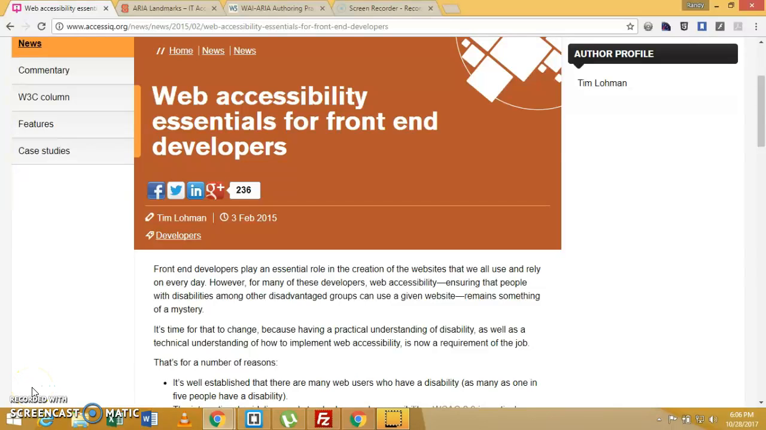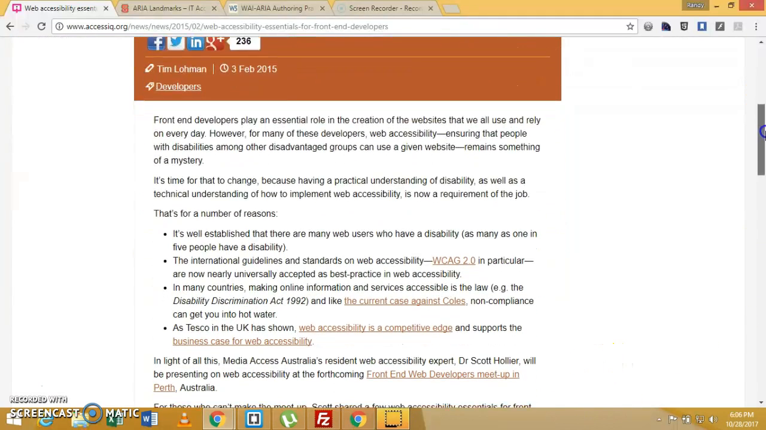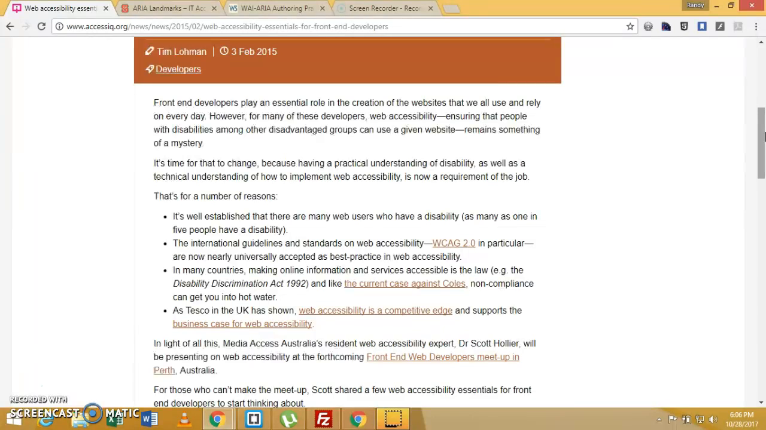Today I'll be going over web accessibility and why it is essential for front-end development or for developers. So there's a few things we need to take into consideration as it relates to accessibility. There's a number of reasons why we need to take this into consideration.